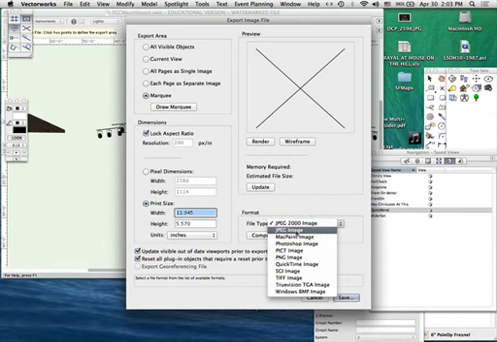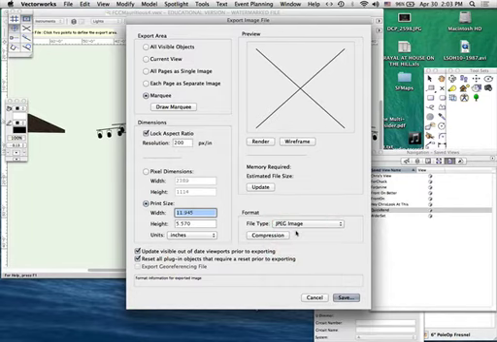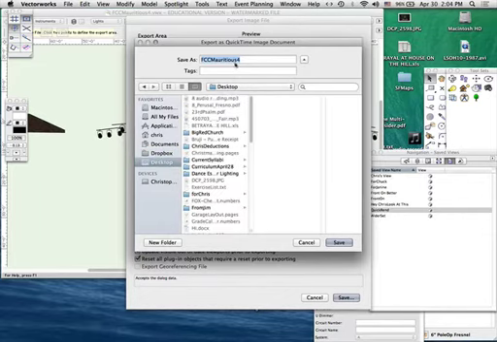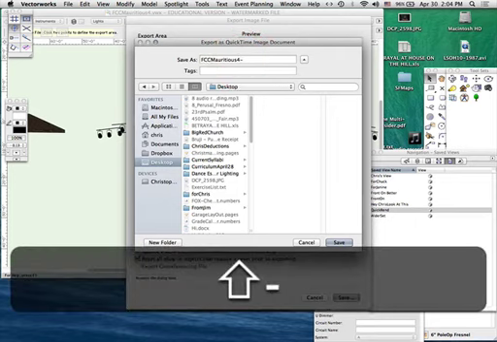JPEG 2000 is what it defaults to. JPEG 2000 is a lousy file format that nothing can read. Okay, please change it to JPEG. Okay, I'm the one grading this, so I can open just about anything. But okay, JPEG. Click Save. It's going to ask you to name it. I'm going to put it on my desktop. Rendering.